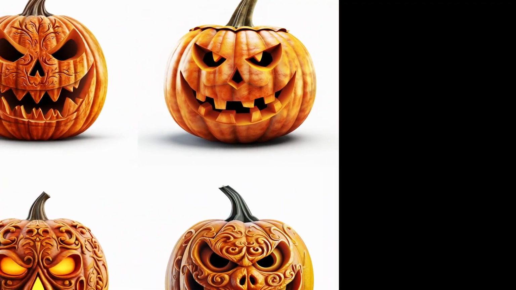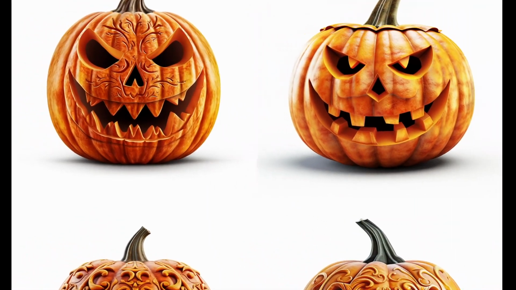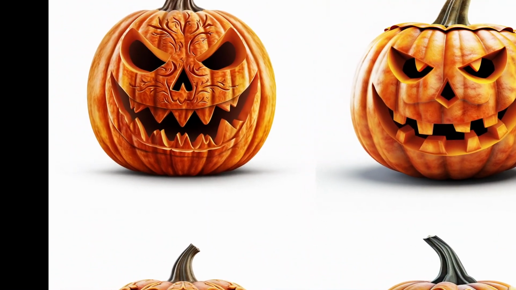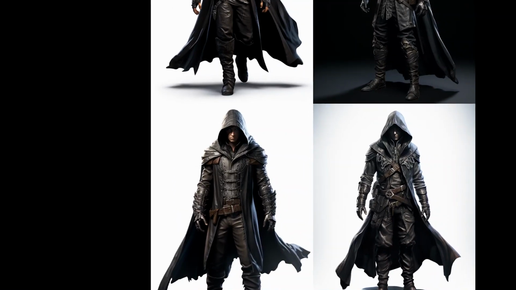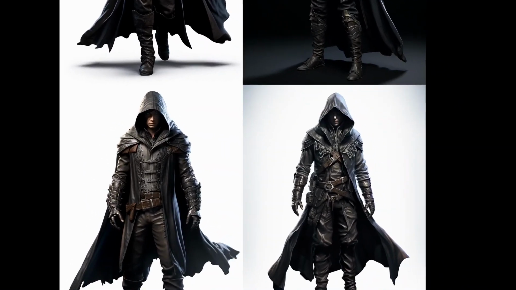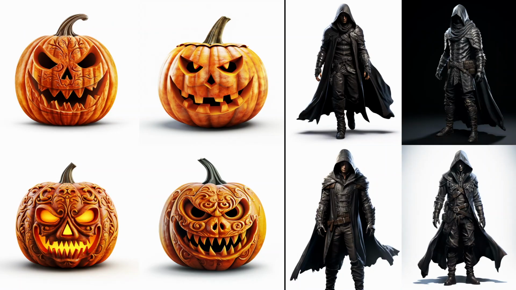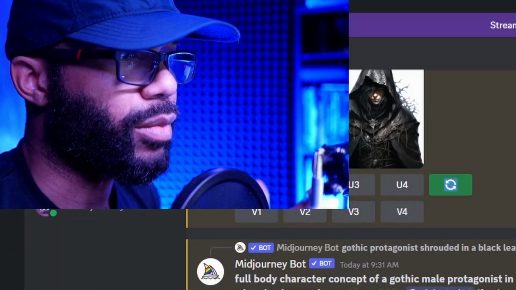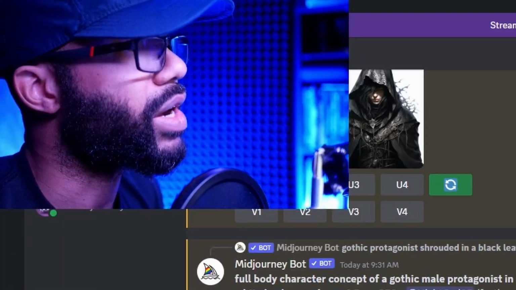And so we've got these pumpkins here, and we're going to take some of these pumpkins and upscale them, and probably a couple of these shrouded gothic male characters, which kind of look like Assassin's Creed type characters. That's not actually the look I was going for, but that's what came up. Probably going to take a couple of these into Photoshop as well, and we are going to separate them from the background so that we can have our PNG images with transparent backgrounds.